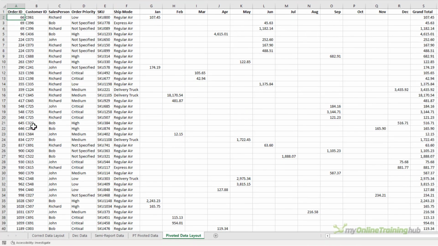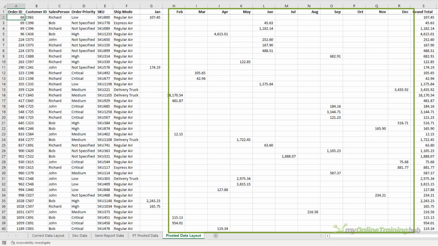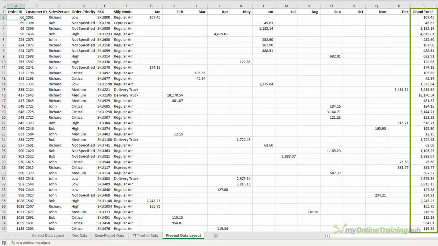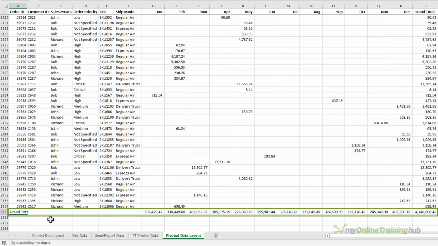The main reason for pivot table problems is the wrong data layout. Here I've got the same data, but instead of the values all in one column, they're spread across separate columns for each month. Essentially, this data is already pivoted. Now notice there's also a column for the grand total of the rows. And if I scroll down to the very end, you can see there's a grand total for the columns.